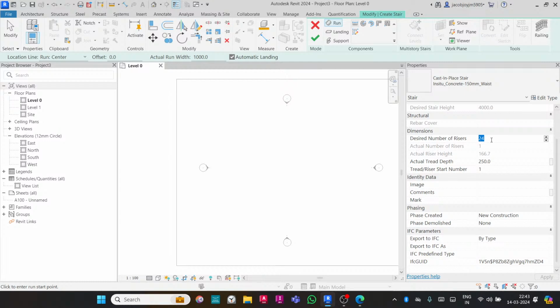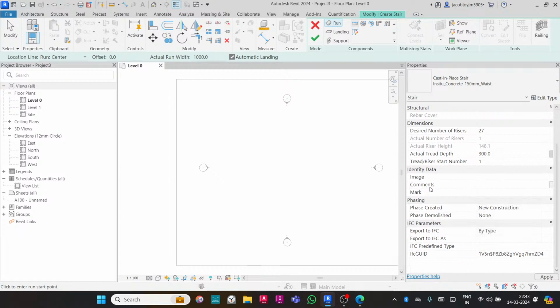Okay, so for now we have 24 and the riser height is 166.7. If I reduce desired number of risers, you can see this is increasing. Okay, so if you need less riser height, then you have to increase the number of steps. Okay, so I need 27 risers to keep the riser height below 150. Okay, and actual tread depth, you can change it in case you want to change. Okay, so this is important, and these are for information.